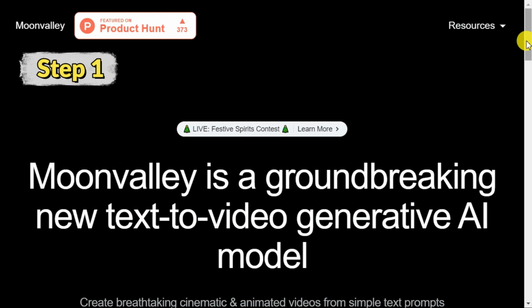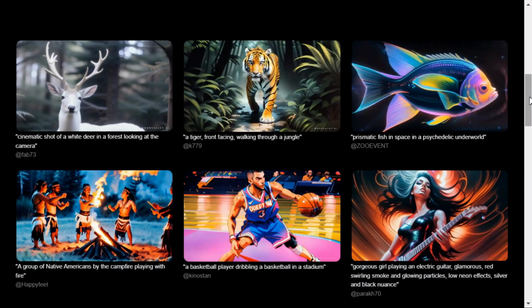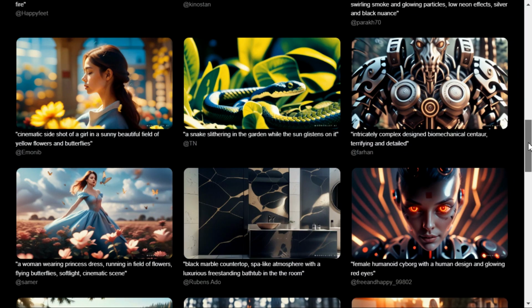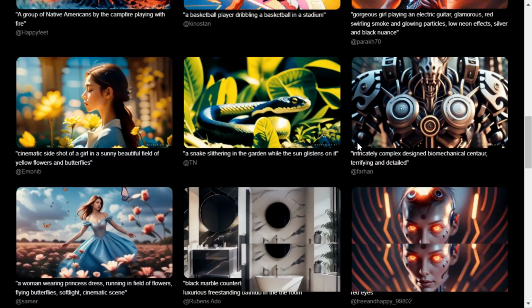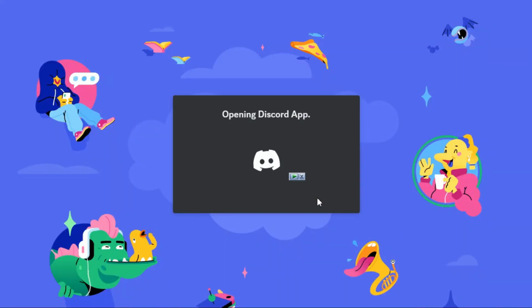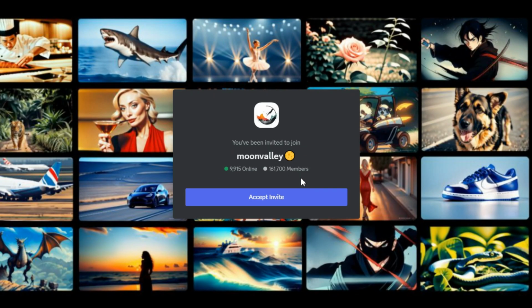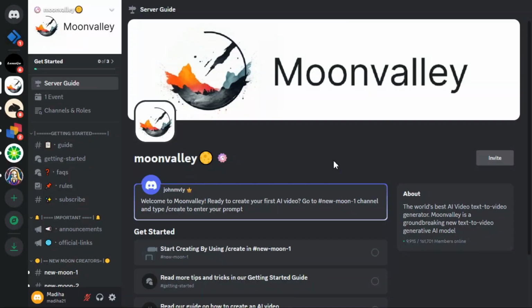Step 1. First, we go to the Moon Valley AI website. On this website, with just a bit of scrolling down, you can watch some sample videos generated by this AI tool. To use this AI, we click the Try the Beta button. This will connect you to the Discord website. The beta version is accessible through Discord. Now click on the Accept Invite button. After a few seconds, you will find yourself on the dedicated Moon Valley page.